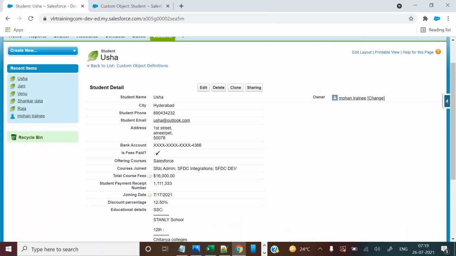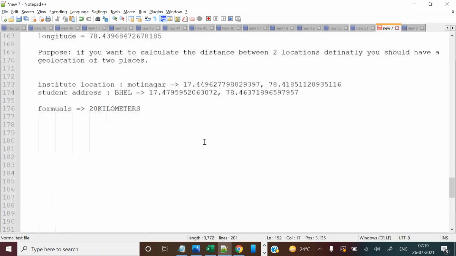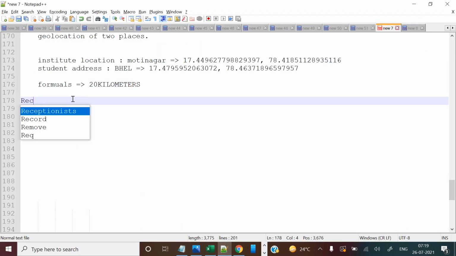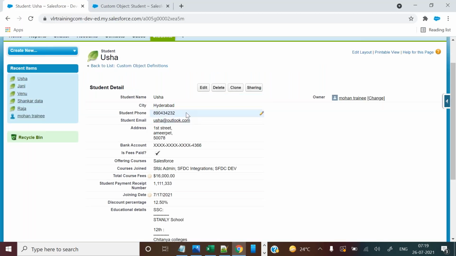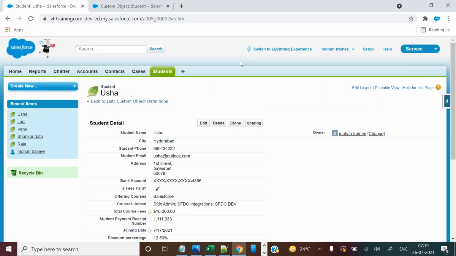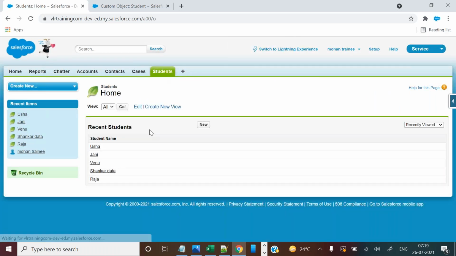Let's see here. Next, go to records or data. Okay, let's see. I want to go to records. Generally, how to go to records? Simply you can click on this tab section. This is called the records section. Okay, records. Simply, if you want to go to records, you need to click on the tabs.